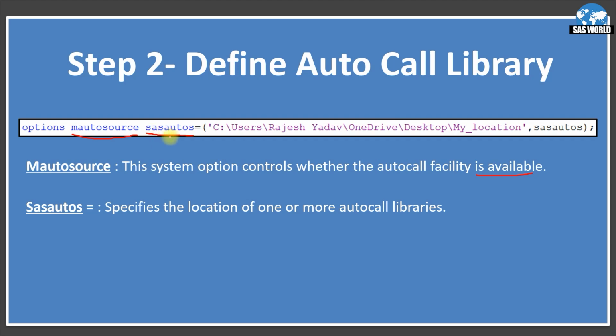Then SAS autos. This option stores the autocall library location or locations. So this option, SAS autos, specifies the location of one or more autocall libraries. Here, after the equal sign in brackets, I am giving the SAS autocall library, which is the location where I am going to save my file.